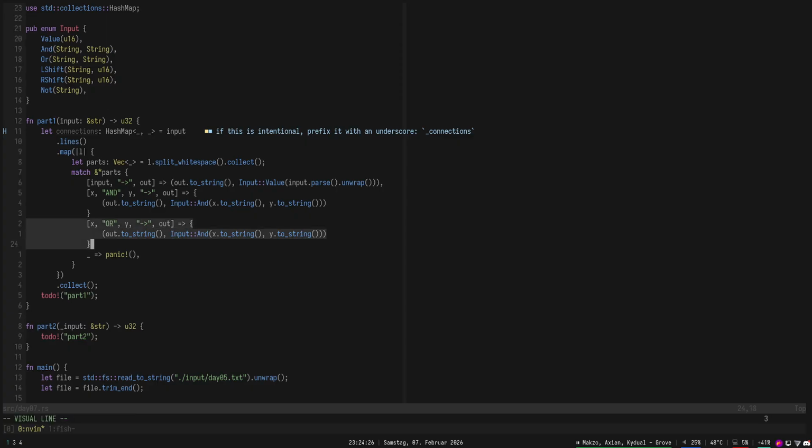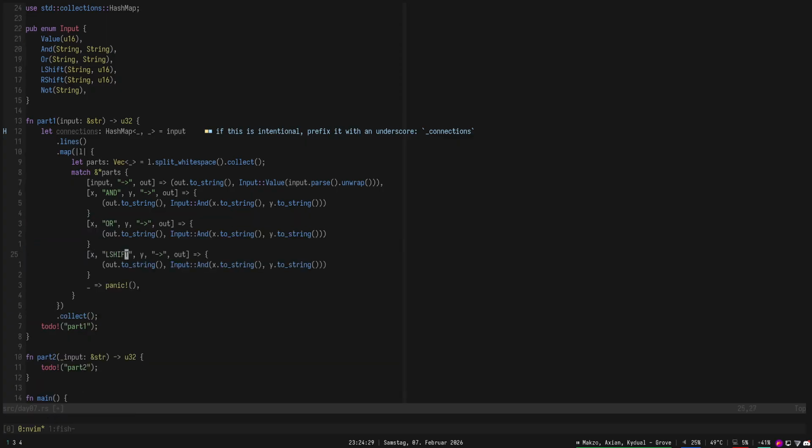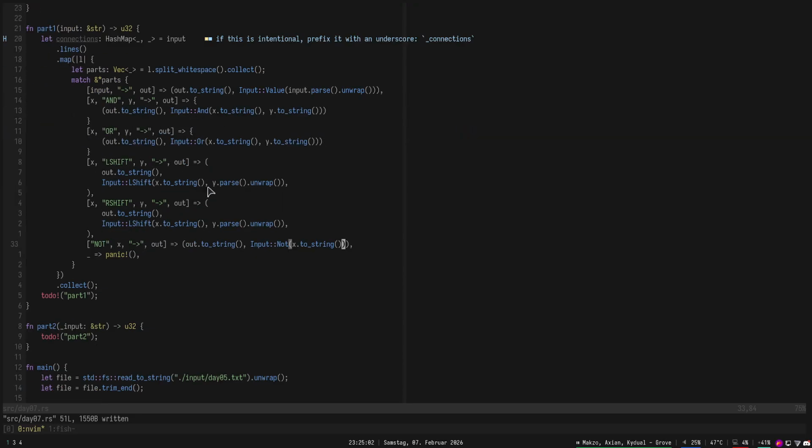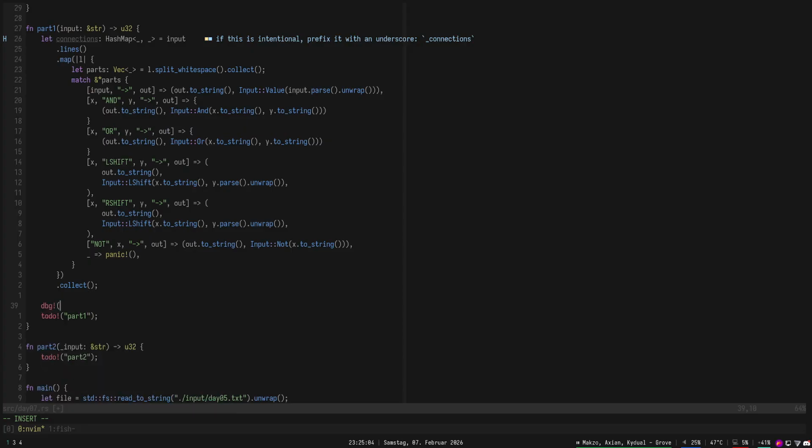What else do we have? L shift. And then this time y is going to be parsed. And same thing for R shift. And then finally we have not, which is just that guy. Okay, very cool. Then I just want to debug the connections.